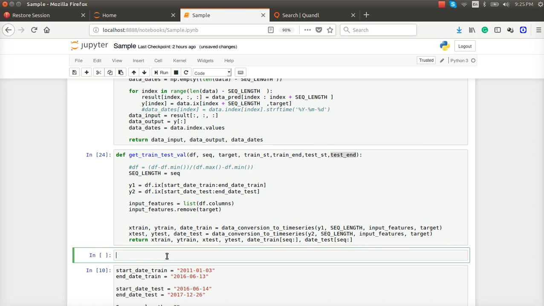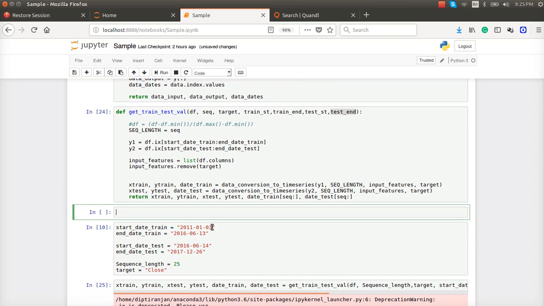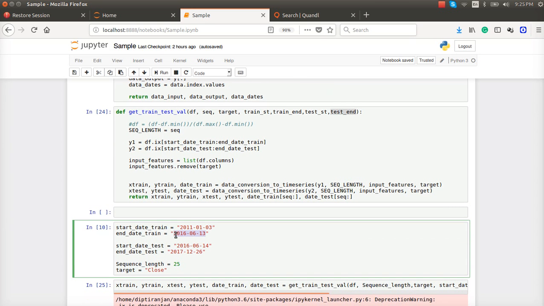But right now we are using time series data, and to give it more flexibility in its approach, rather than 70 and all, you can just mention the dates, as you can see over here: the starting date of the training data set. It's going to start from 2011 January 3rd to 2016 June 13th. Whatever data is in this time period will be used for training, and the rest will be used for testing. These are the number of days, the sequence, and the target, which is basically close.